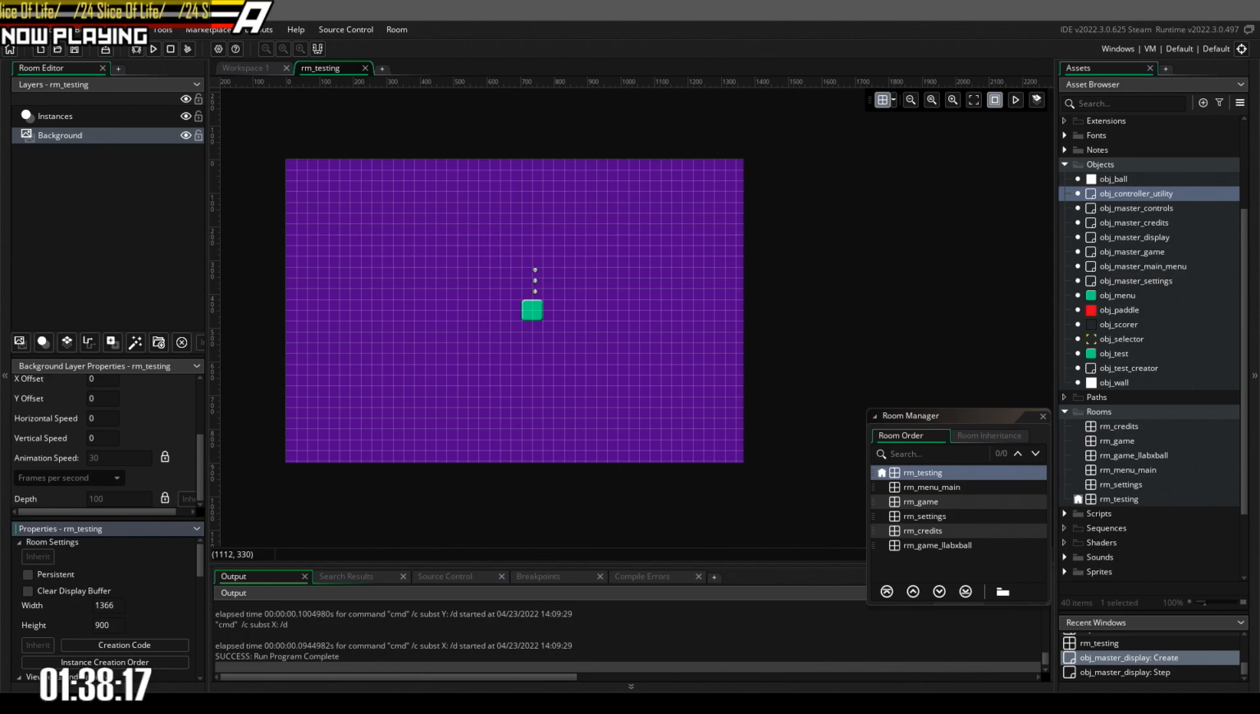Okay, so I have to set an idealized window size. I have to say that the game is supposed to run at 1920 by 1080. That is the room size that the game is supposed to be running at.